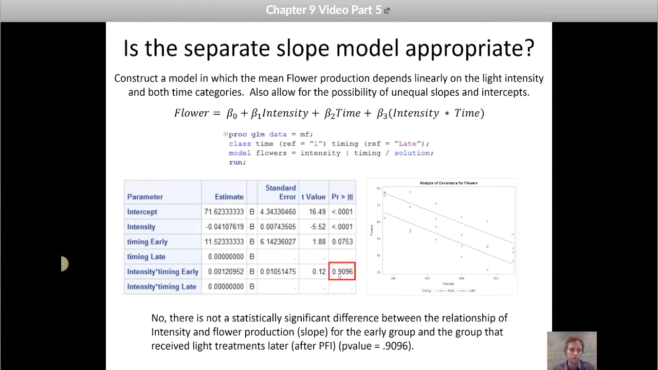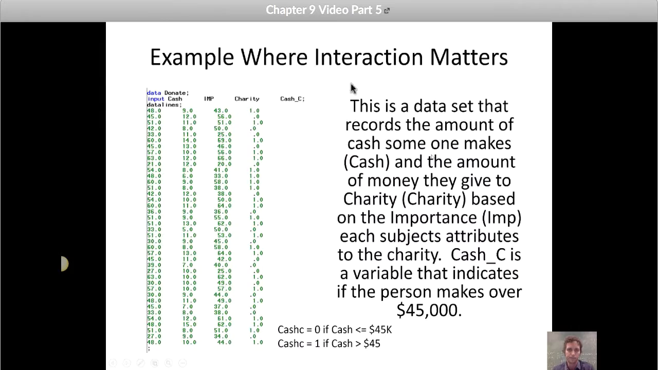And so we conclude that there's not a statistically significant difference between the relationship of intensity and flower production, which is the slope, for the early group and the group that received light treatments later. So the later was after the PFI. And I put my p-value down there. We could certainly add confidence intervals on top of that as well, simply by adding CL Parm on the end of that PROC GLM.